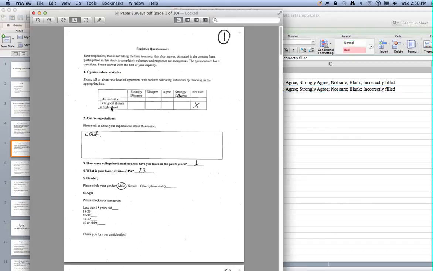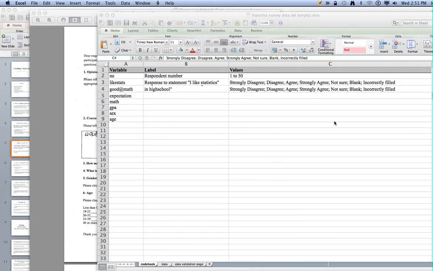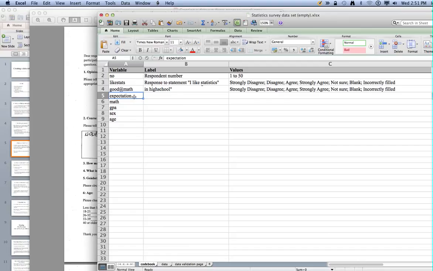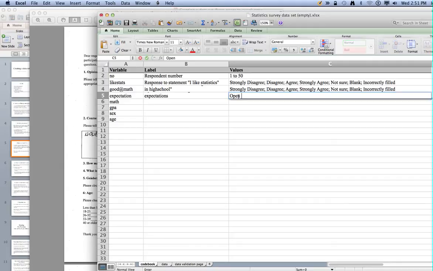Now, when we move to the next question, what is the next question, right? Course expectations. Please tell us about your expectations for this course. That is an open-ended question, right? So we'll call that expectation. The label is open-ended item asking for course expectations, something like that. Values, well, it can take any value. It's open-ended, and it's not a numerical question. It's a text box question, right? Or in dataset lingo, this would be a string variable, it's just text in it.